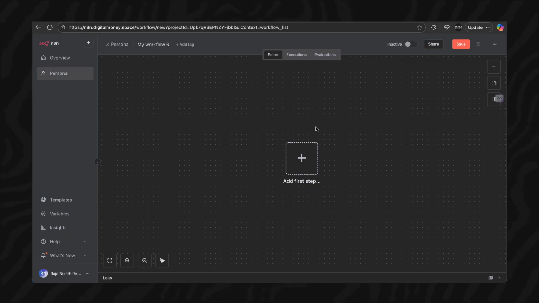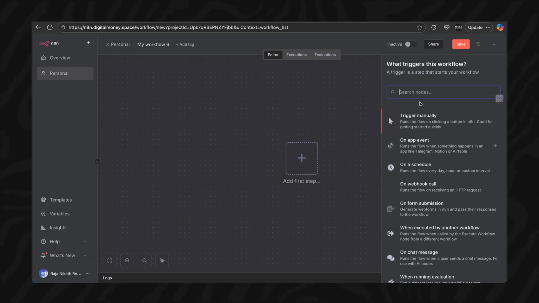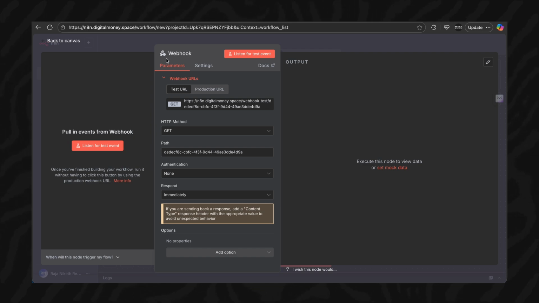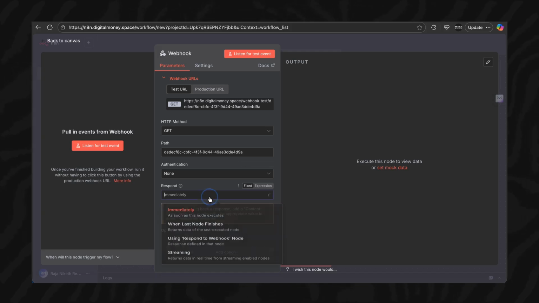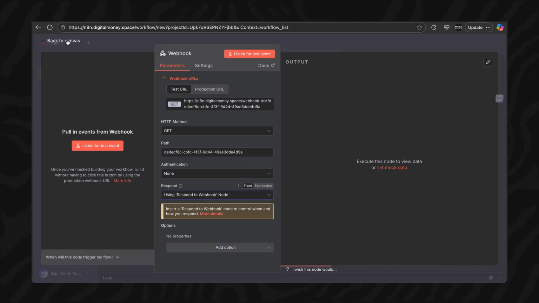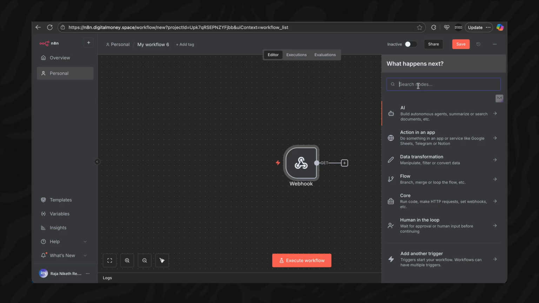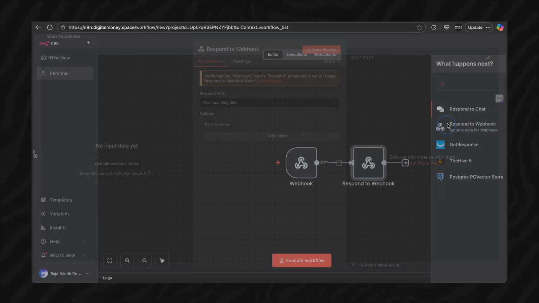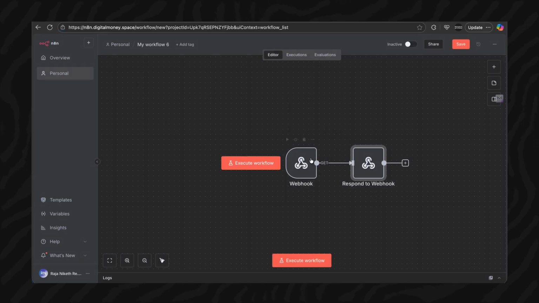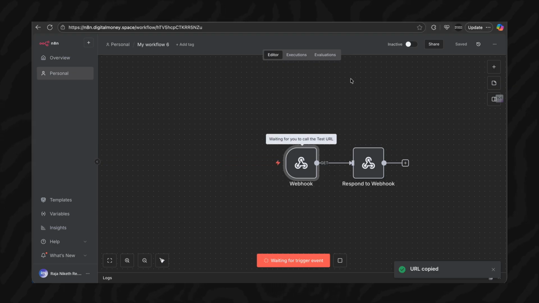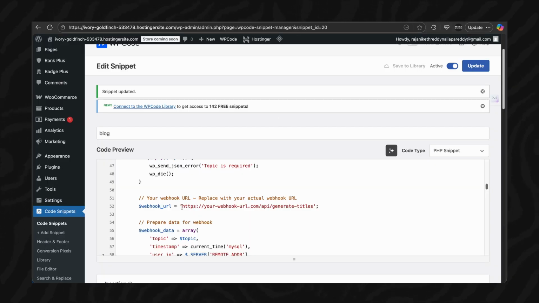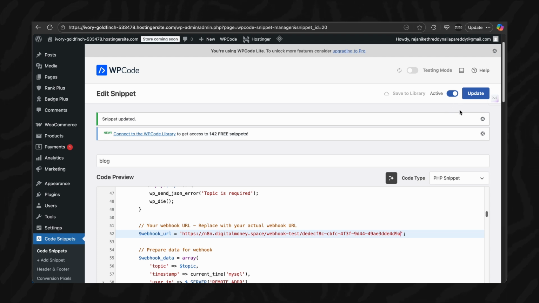Now I'm actually in a new scenario on n8n, and I'll add the trigger as the webhook, set the response using the webhook response, and add this Respond to Webhook node. This is just to test whether this is working or not. So I'll copy the URL, execute the flow here, and update the webhook URL here. And once I update the URL, make sure you are updating the code snippet as well.